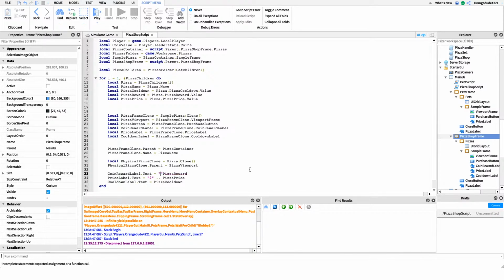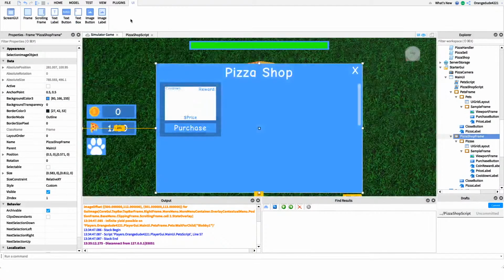Coin reward label text. So this should be fine. We want a $ sign in front of this because it's like a label. And then for this one, it's in seconds, the cooldown. So we'll just put an S after it. And then we'll try that out.